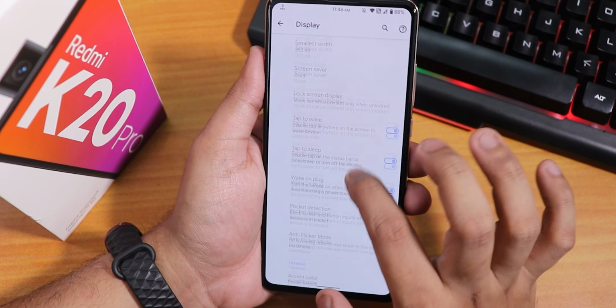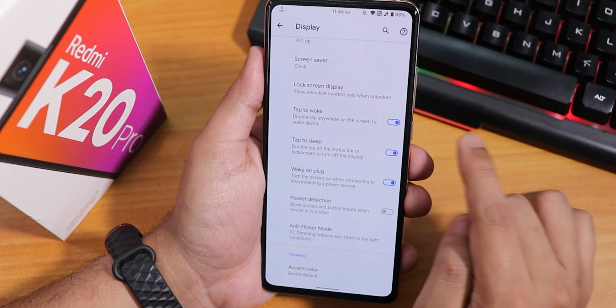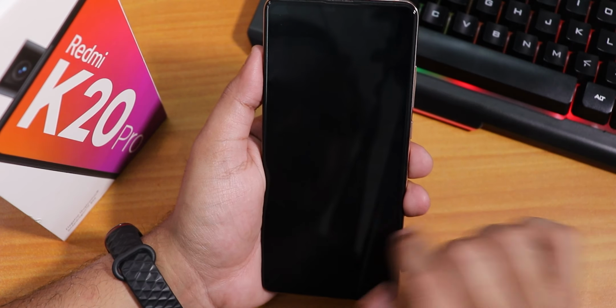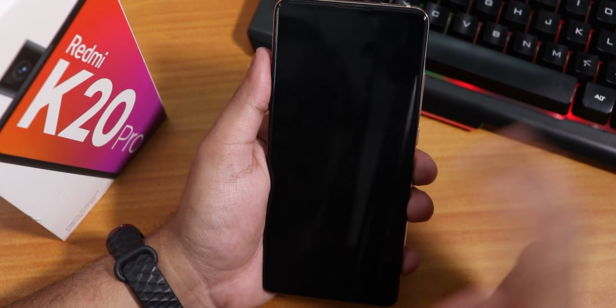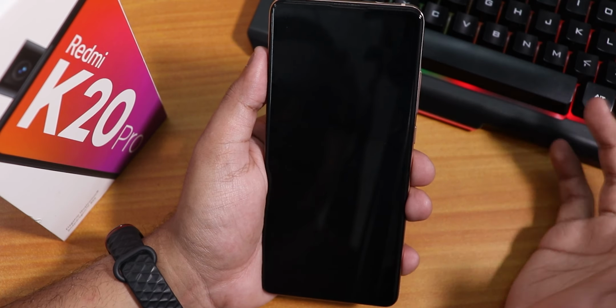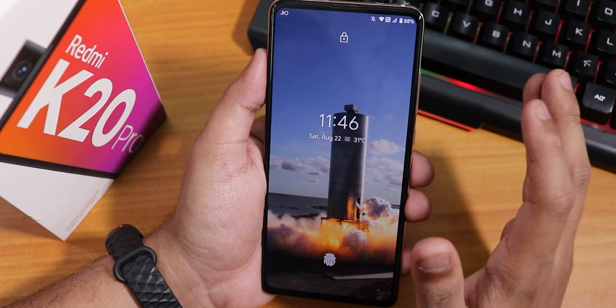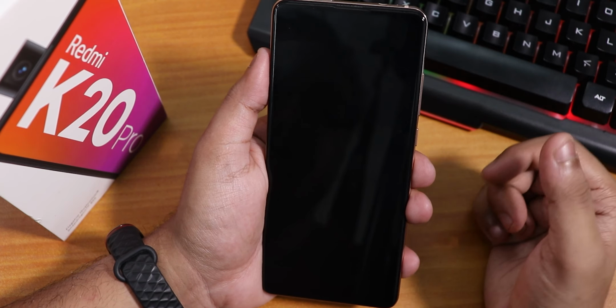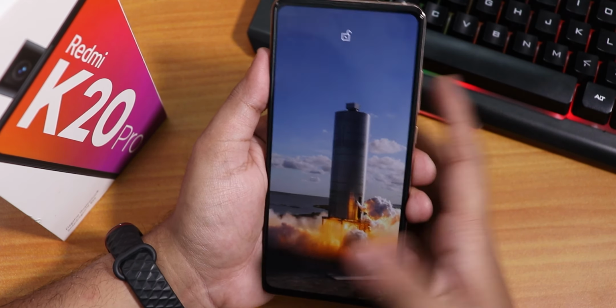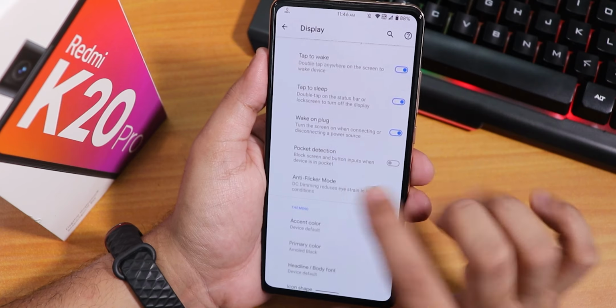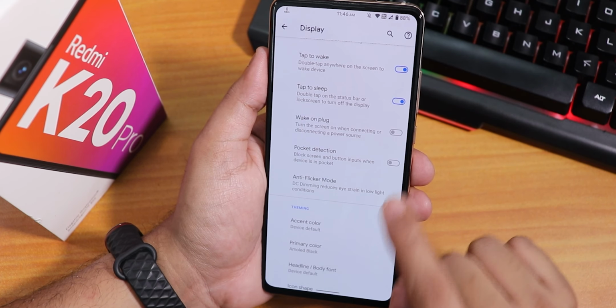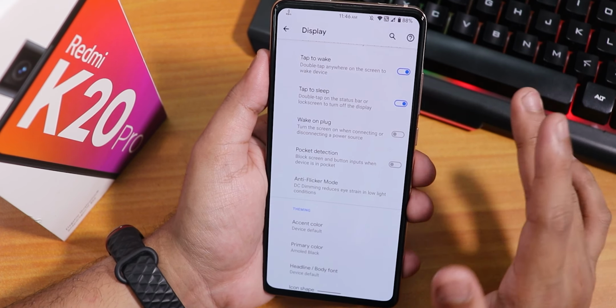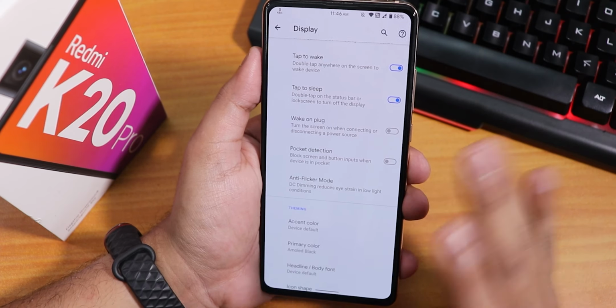Let me go back. We have the double tap to wake and double tap to sleep as well. So let me show you, when I have the always on display turned off, I'm double tapping over here. It woke up the device, and right now I'm double tapping and it put the phone to sleep. So yeah, the double tap to wake and double tap to sleep both work fine here. Wake up on plug, you can disable that. Then there is the pocket detection mode. If you're someone who uses this feature, you can use it.